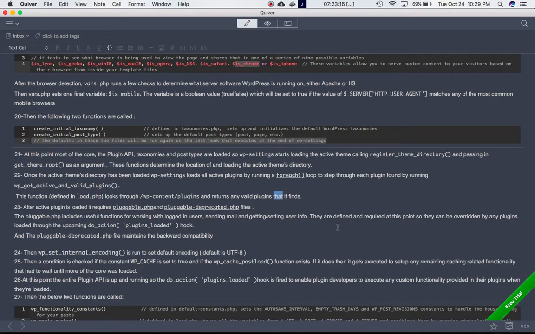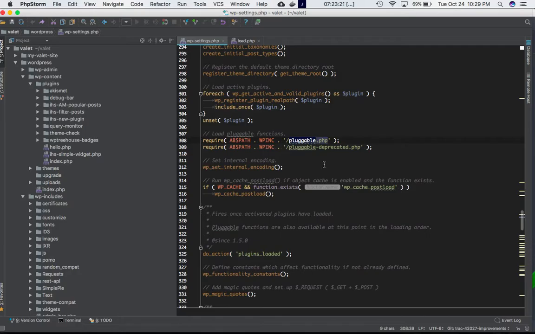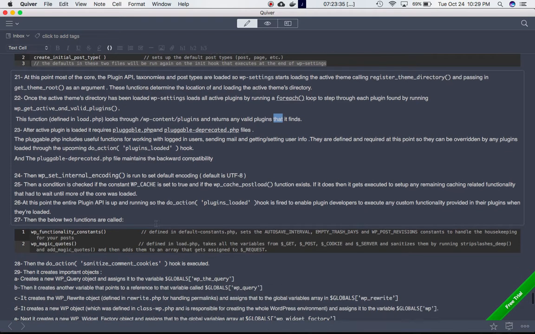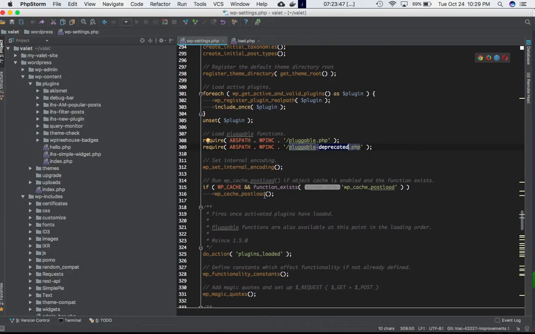Cool. Right. The pluggable-deprecated.php, which is the next file right here. This file basically maintains backward compatibility for things that are not really valid anymore and are deprecated, so it's going to take care of that. Then the wp_set_internal_encoding function is run to set the default encoding, and the default encoding is UTF-8.